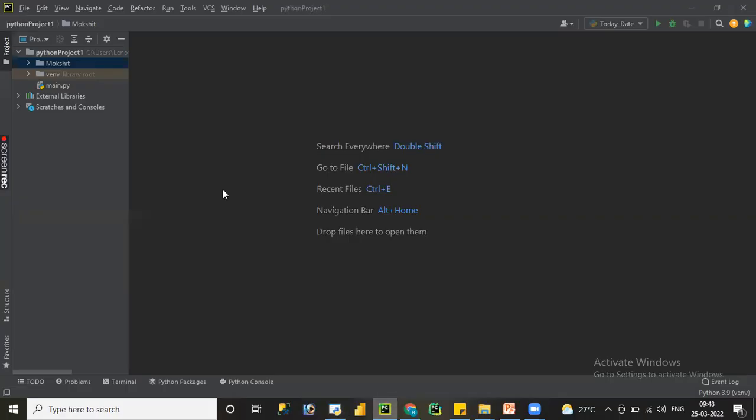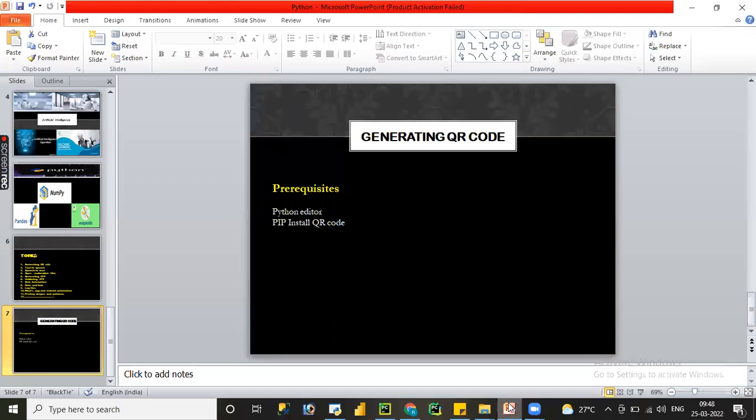Okay, so this is the PyCharm developer editor. Here we'll create a new folder and write 2 lines of code to generate a QR code. Before we develop our custom code, we need to install the QR code module.